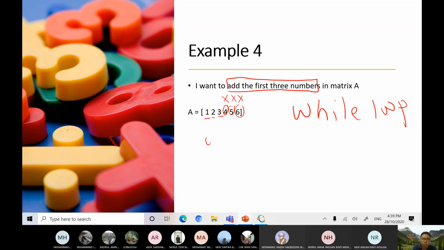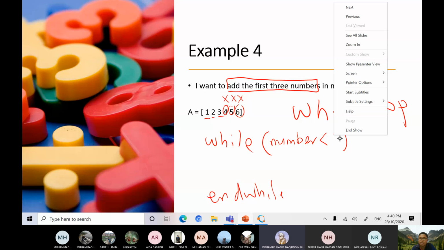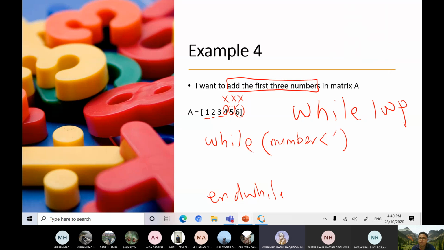You have to use while loops, while, and you must have end while. Okay? So what is the condition you have to type here? What is the condition here? Number of A less than 4. Good. Less than 4. So while the number is less than 4.